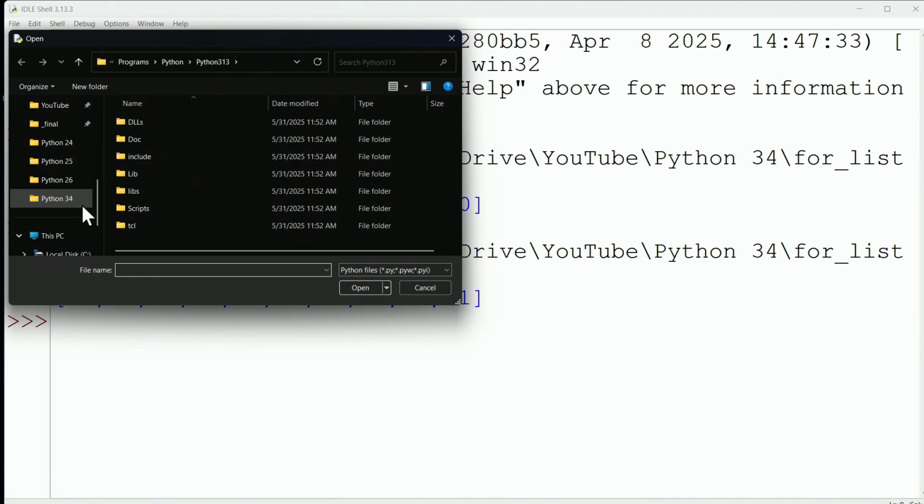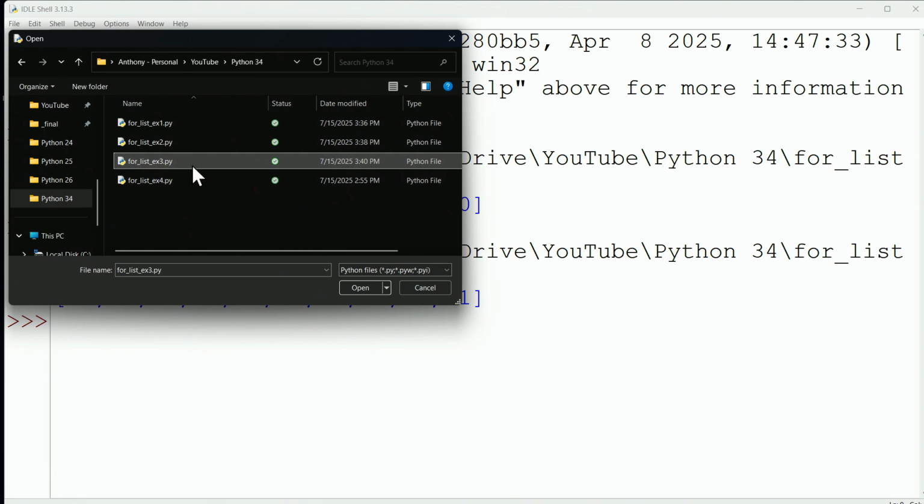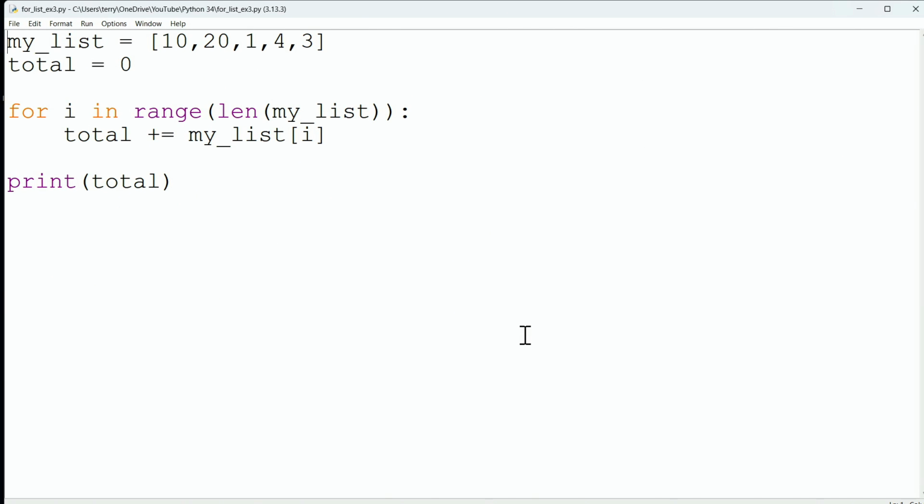So let's go ahead and grab another example here that I've got for you where we will take action on all of the entries in a list. Notice we begin by providing the list, and I just put together some random values here: 10, 20, 1, 4, 3, and then we declare a variable called total and set it equal to 0.